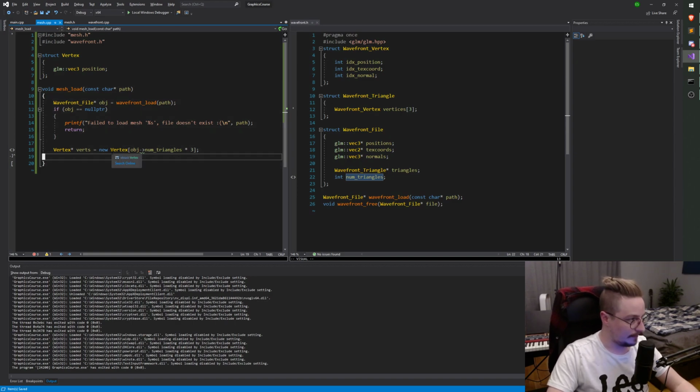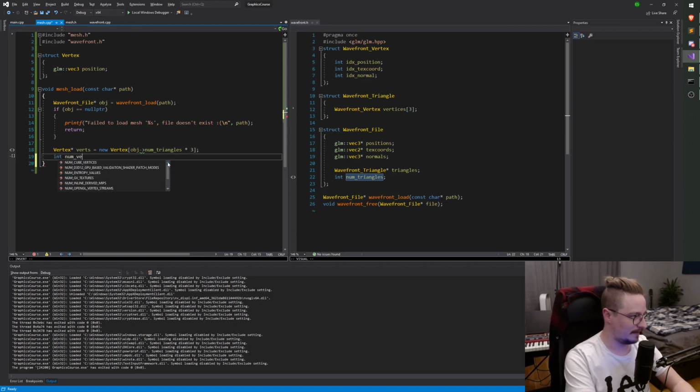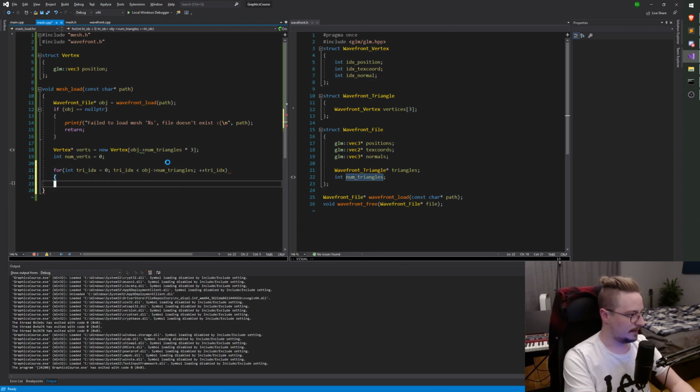Right, so now we have our array, and now let's start filling it in. I'm going to keep an index here. I'm going to keep a numvert. So let's loop through all the triangles. So tri index is equal to 0, tri index is less than object num triangles. Let's loop through them, right? So I'll get the triangle. So we'll do a wavefront triangle.